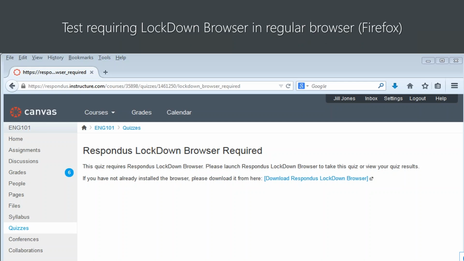If a student tries to take an assessment without using the proper browser, they will be prompted with an error message letting them know that they must install LockDown Browser. So they'll never be able to, for example, open up Internet Explorer and have access to an assessment that has the requirement for LockDown Browser and Monitor. It is something that they will be required to use your custom browser for.